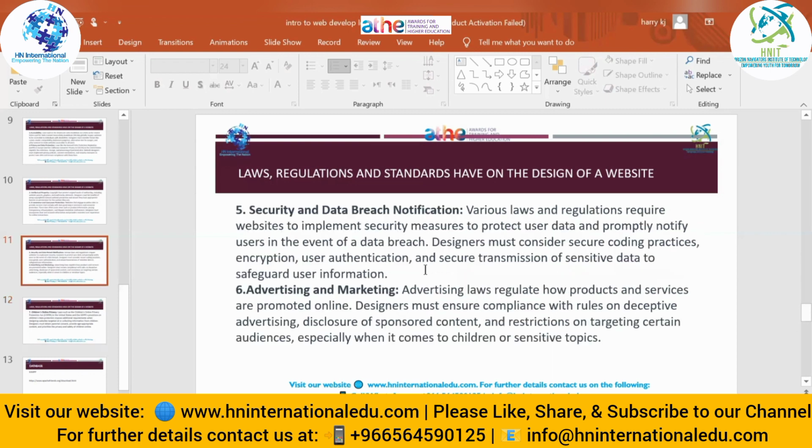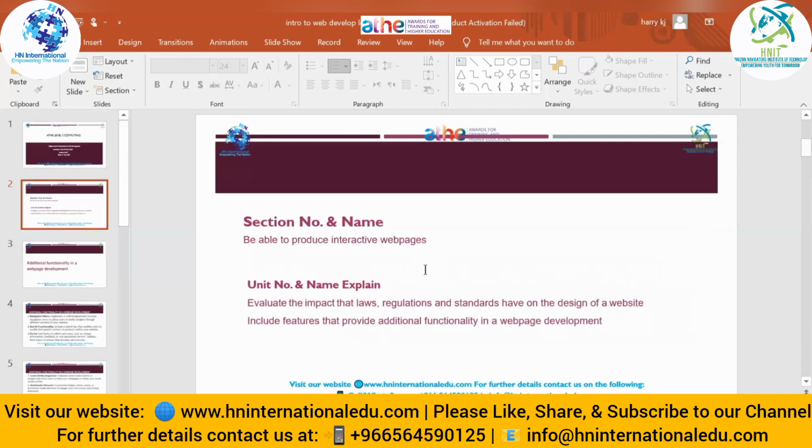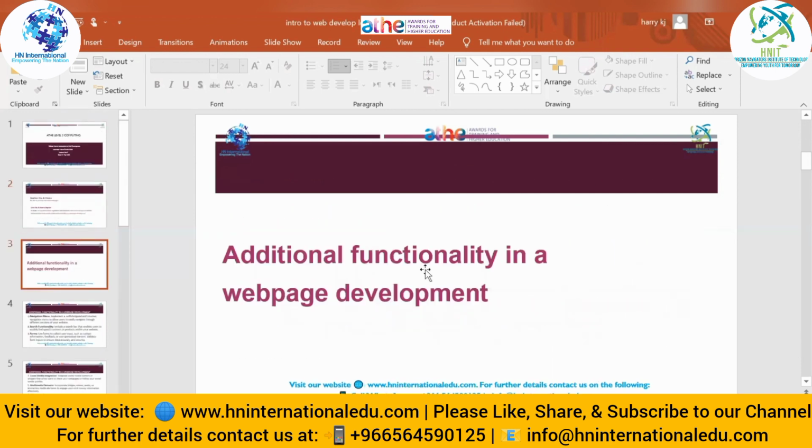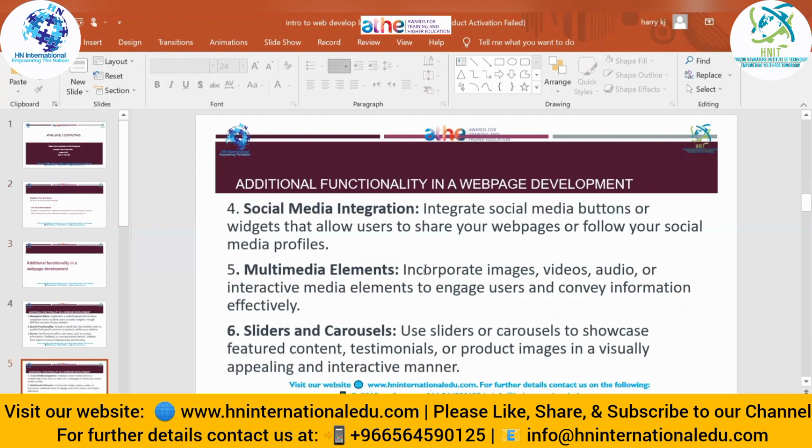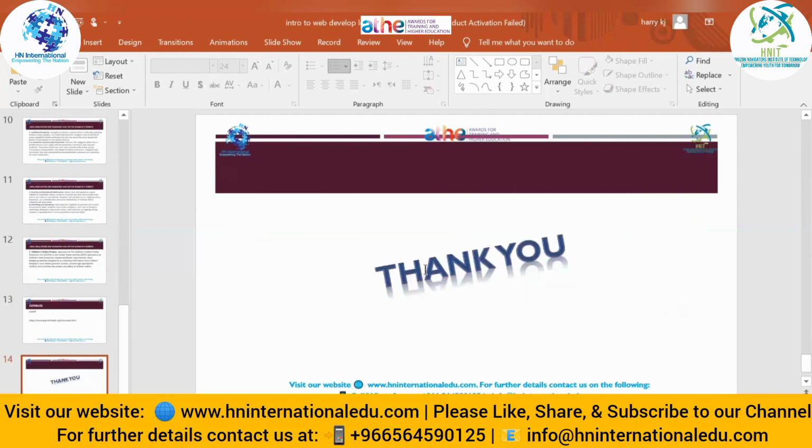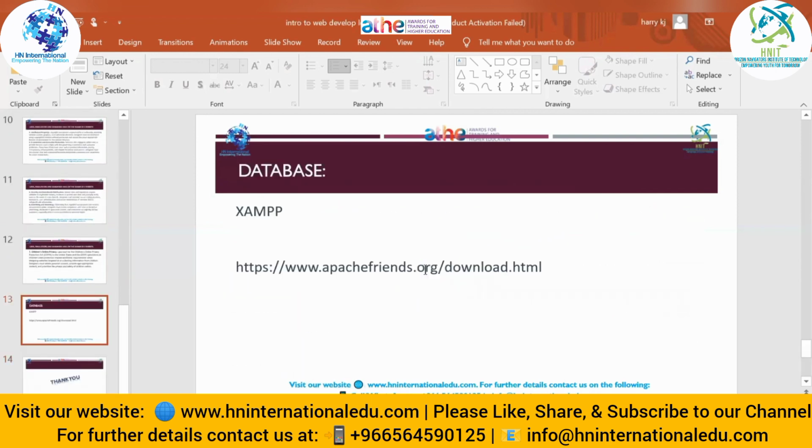Okay, we have finished with the regulations, and we have seen the additional functionality. So what you have to do is download the XAMPP software. XAMPP is basically a database. We have to connect our website with the database. We have to create a database. XAMPP is basically the connection between the two: this is the website, and we have to connect the database.